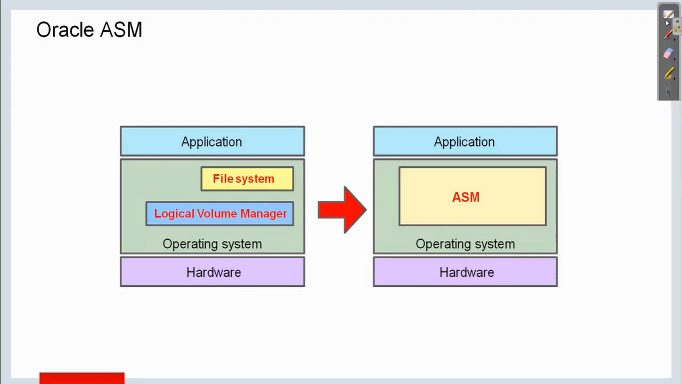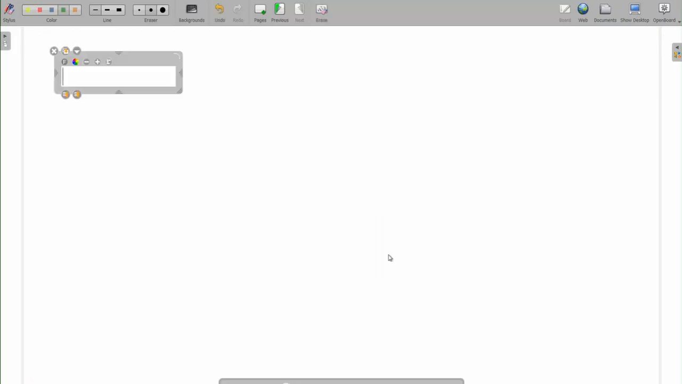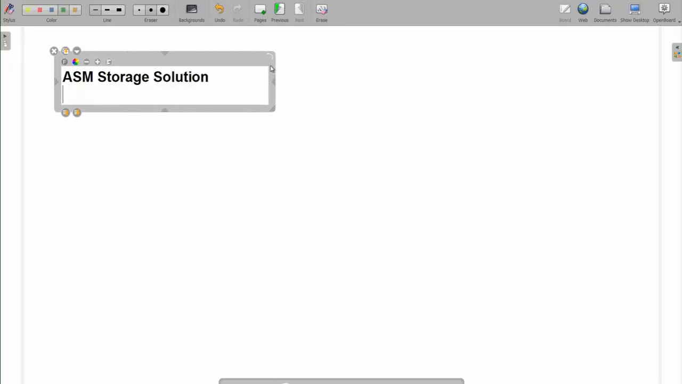Especially, I will give you this information. ASM storage solution. The first component is the ASM instance, and this is a logical volume manager. I will just use this as the logical volume manager for ASM storage. And depending on your deployment option, you can deploy the ASM instance in different ways. I will briefly introduce that.